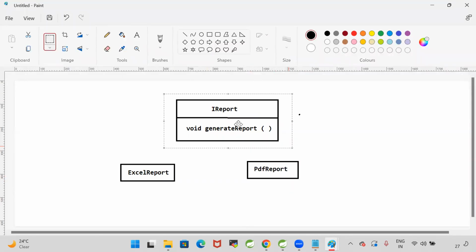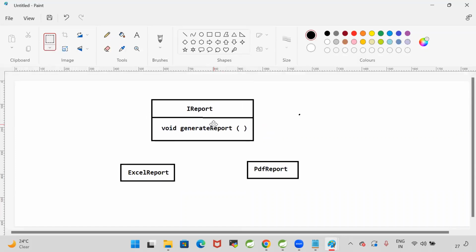Okay, iReport interface is available. Assume that earlier we had car class, petrol engine, diesel engine. Now I am changing the example. I'm taking an iReport. In the iReport, I have a generate report method. That interface is implemented by Excel report as well as PDF report.